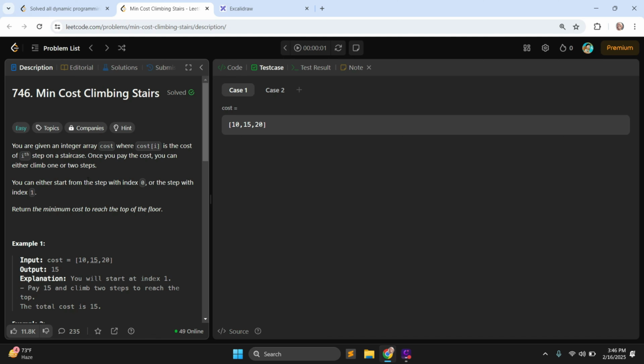You are given an integer array cost where cost[i] is the cost of the ith step on a staircase. Once you pay the cost, you can either climb one step or two steps. You can either start from step 0 or step 1. Return the minimum cost to reach the top of the floor.